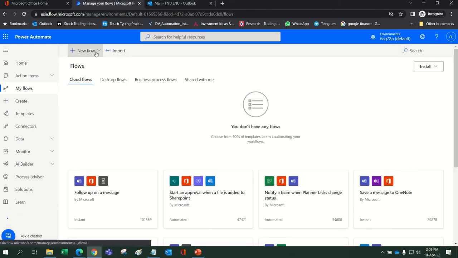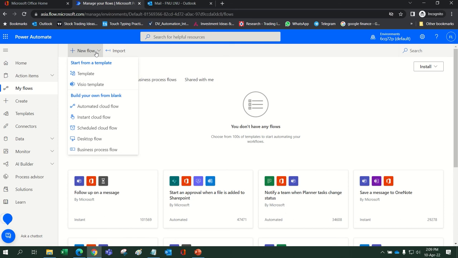and to create a new flow, we need to select a trigger from here, one of the types of flows which we already discussed in our last videos. Basically we have three different types of flows: automated cloud flow, instant cloud flow, and scheduled cloud flow. As the name suggests, the automated cloud flows are the ones which will be triggered automatically.